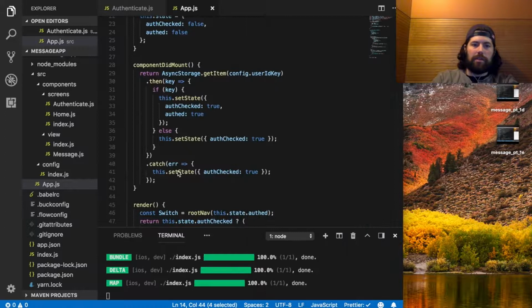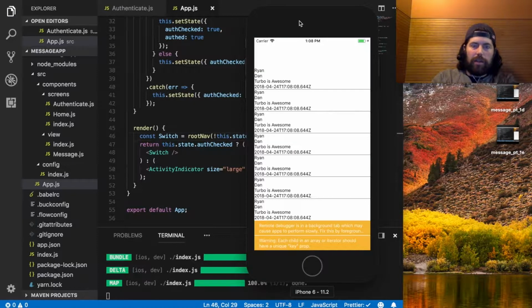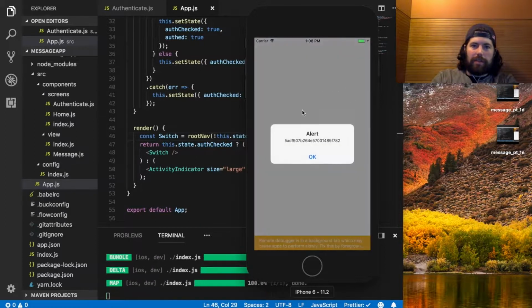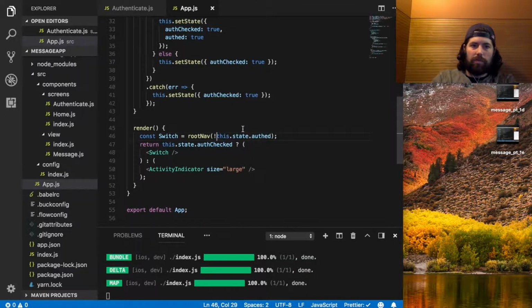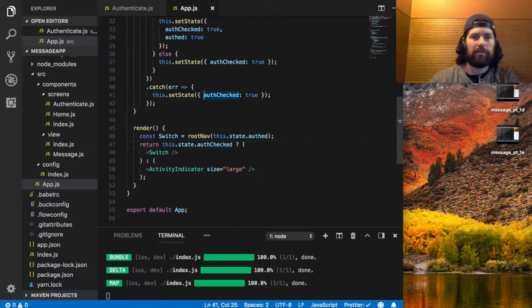And just to make sure it's working, what I'll sometimes do is flip the auth. So if we're not authed, it takes us to this login screen, which we have not built out yet. All right, so now that we're authed, I'm going to jump back to the server, and let's just refresh this.